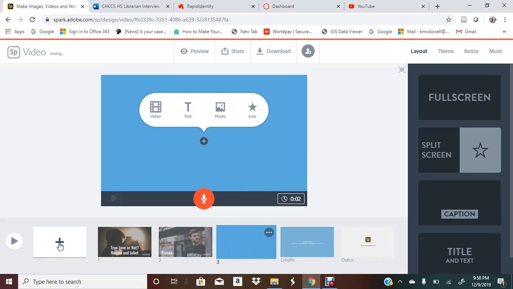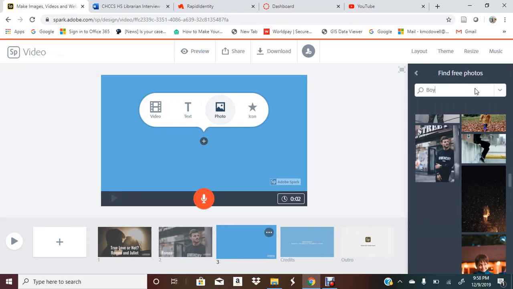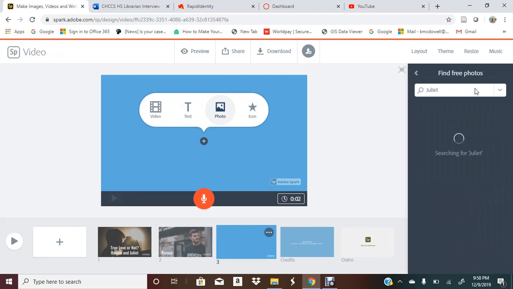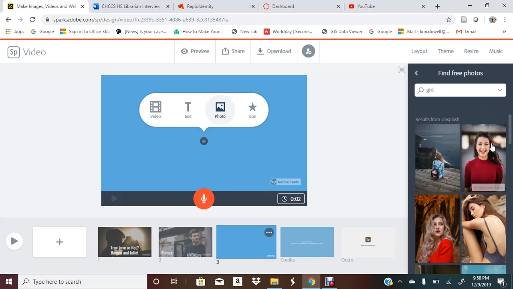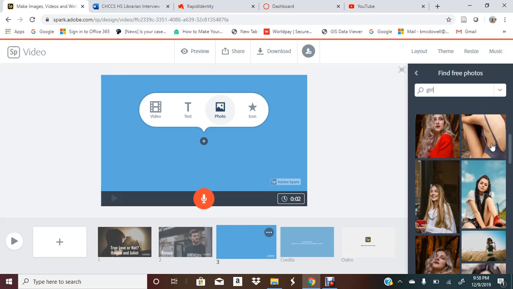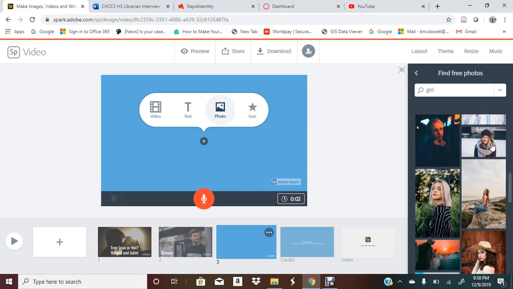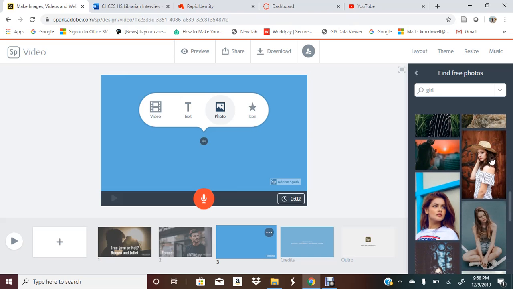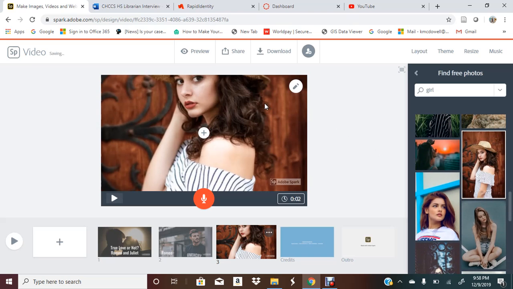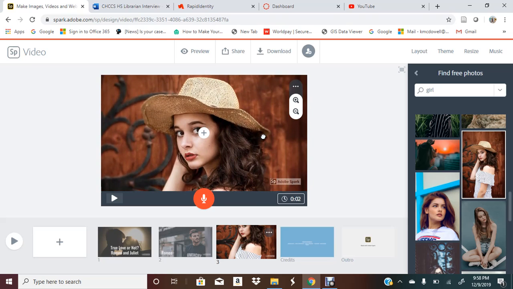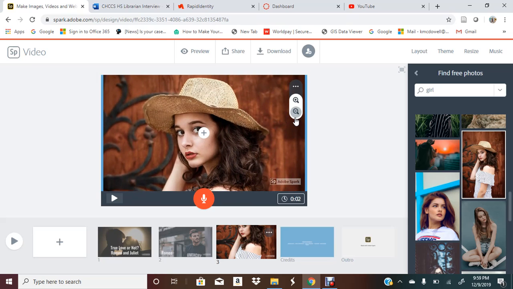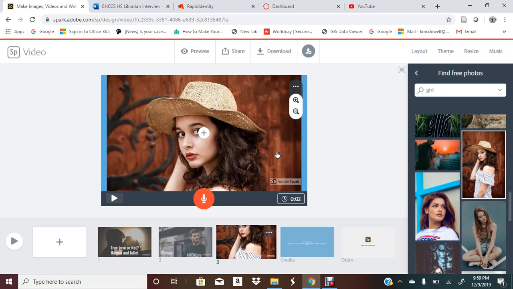And then I need to add Juliet. I'm gonna look for a girl who looks very mysterious. She looks too happy for Juliet. This girl looks pretty mysterious. And she looks a little bit Italian, so we'll bring her here. Might zoom out just a little bit on her. And then I'm gonna add some text.